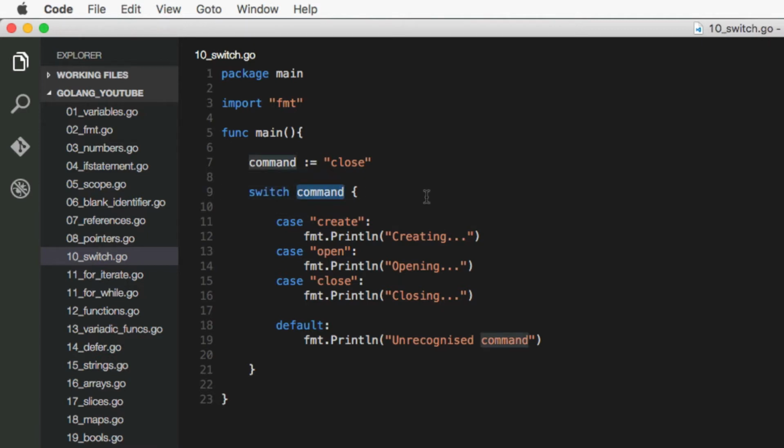What I mean by the variable you want to test is that in the switch statement we have cases, which are denoted by the case word, and a default, which I'll explain in a second. What this does is check the value of command for each specific case you write. So you can write a case where the value of command is create, and if the value of command is create, then do what's next.